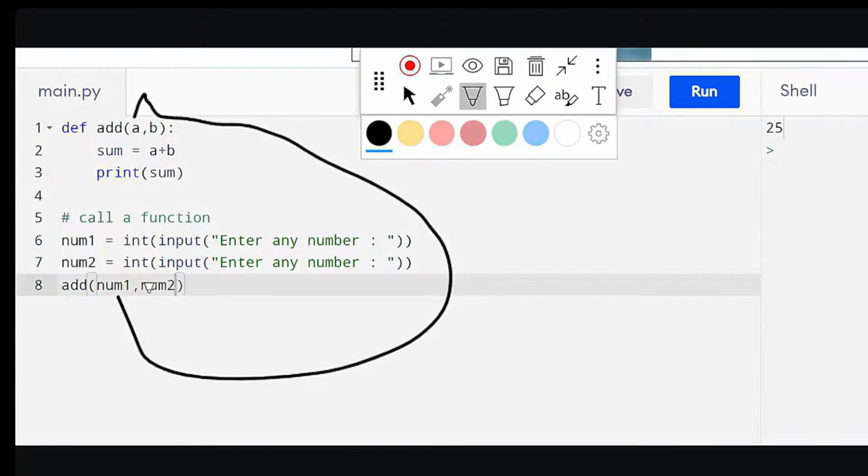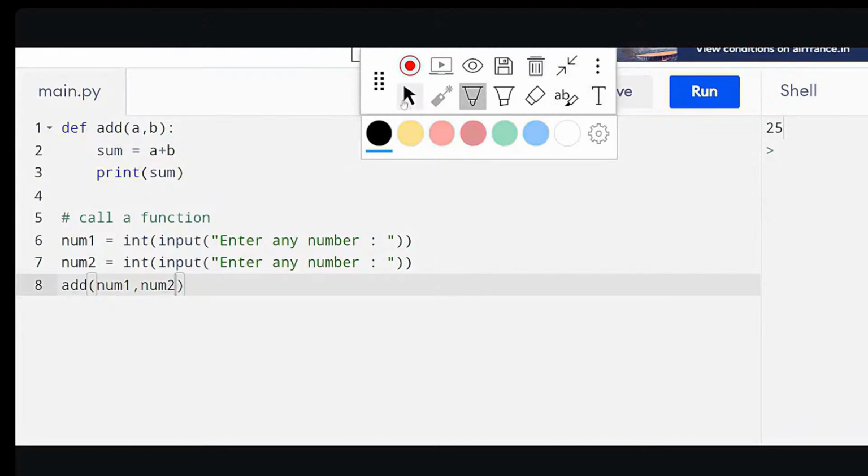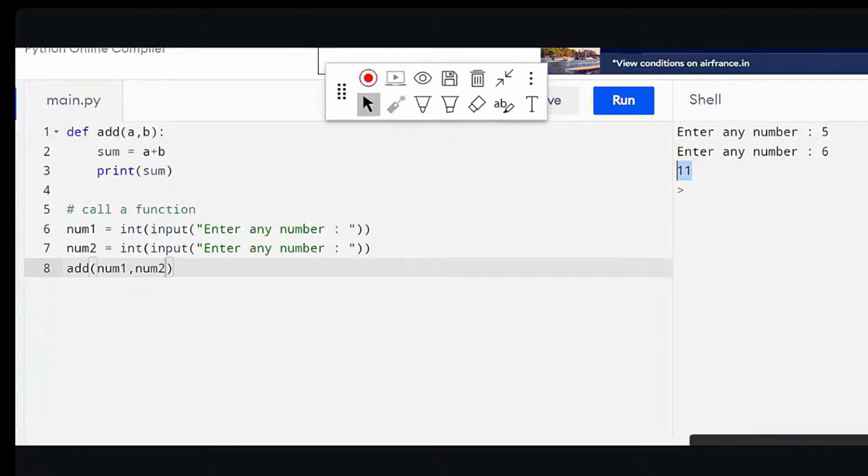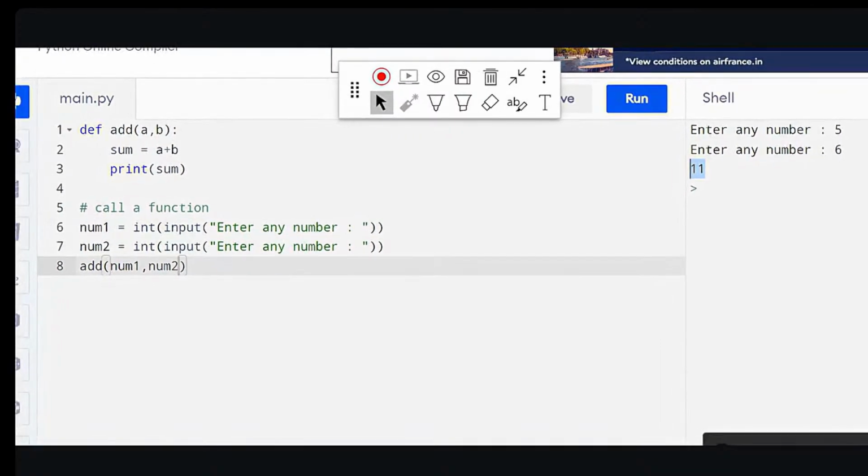Okay. So what will happen again? This num1 will be stored in a and num2 will be stored in b. So if you run it, you can see I can pass any number now over here, 5 and let's say 6, and I will get the result.